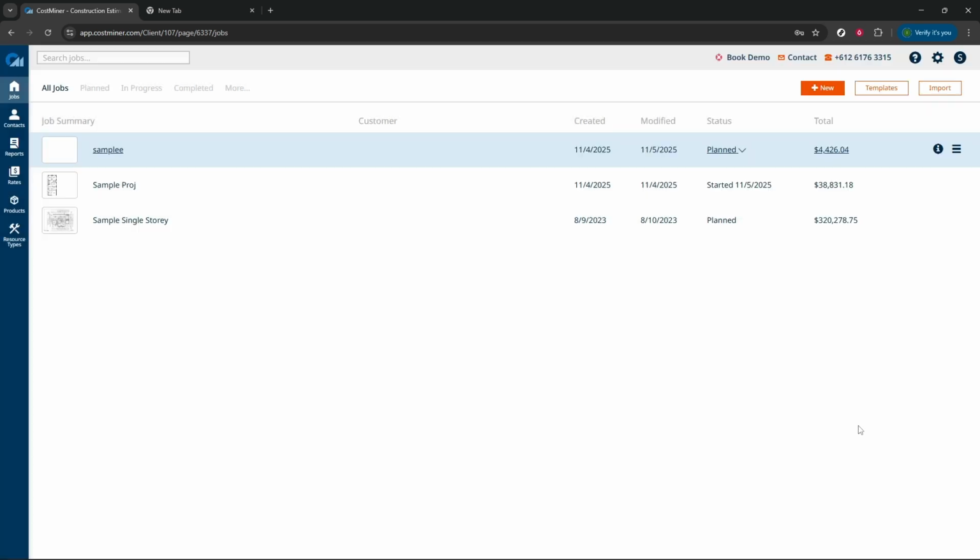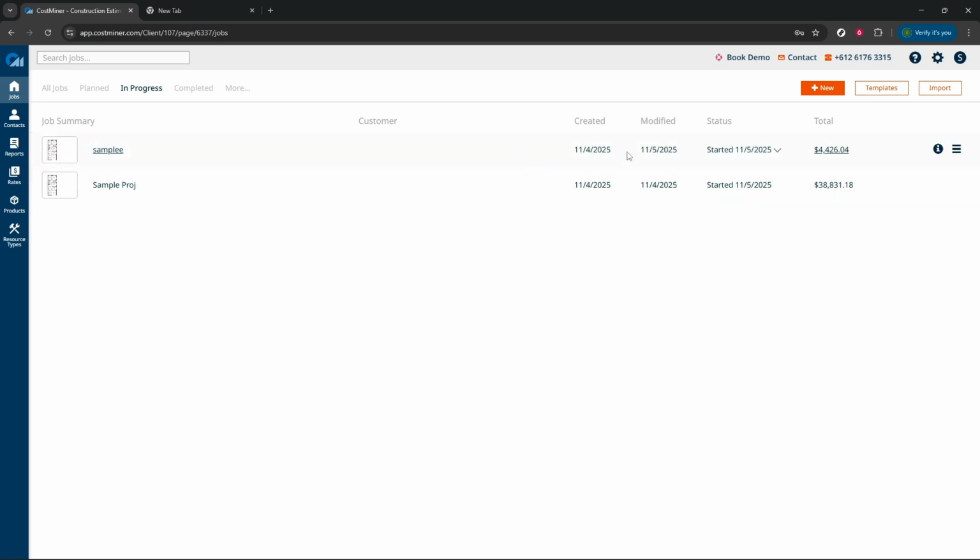CostMiner also provides a helpful feature in the status column where you can click a dropdown. This provides an overview and the ability to manage different phases directly. If your project is ready to kick off, look for and click the Start option. For ongoing projects, click In Progress to see all the projects you currently have underway. And when your project comes to a conclusion, go back to the Status dropdown, select Complete, and instantly your project shifts to the Completed tab, providing you a quick glance of all finished tasks.